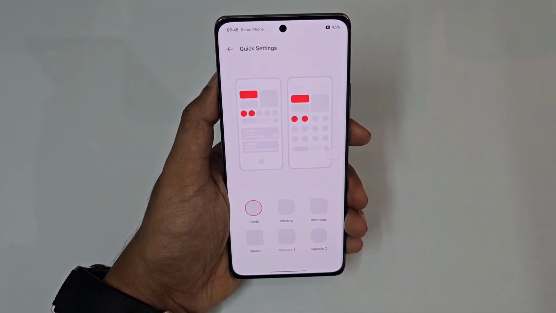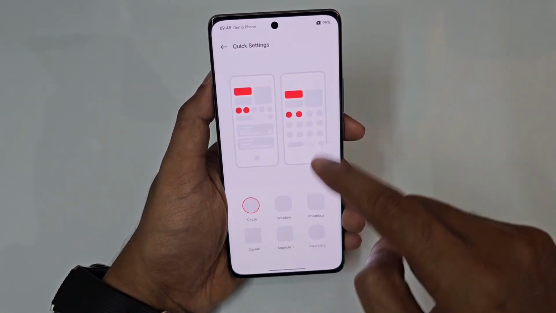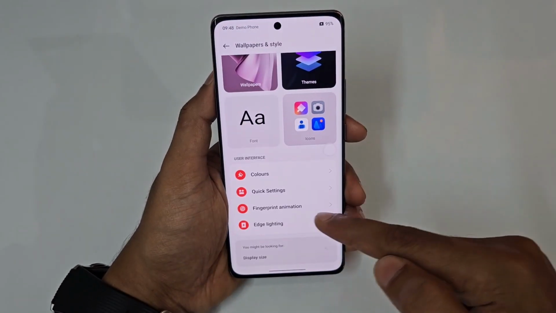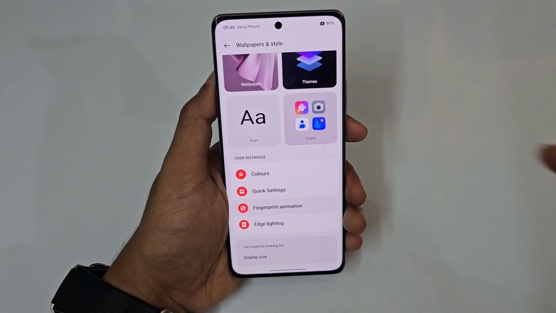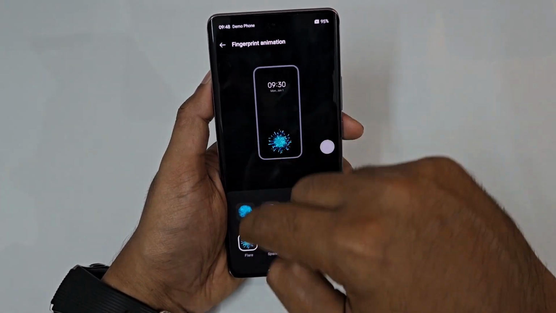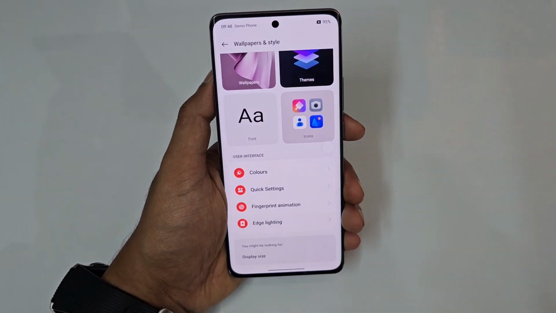And then we have the quick settings icons. Currently it's on round. You can reassign to either rhombus, square or like that. And then we have the fingerprint animations over here. Select the favorite animation which you need. That's completely personal. And then next is the edge lighting feature.